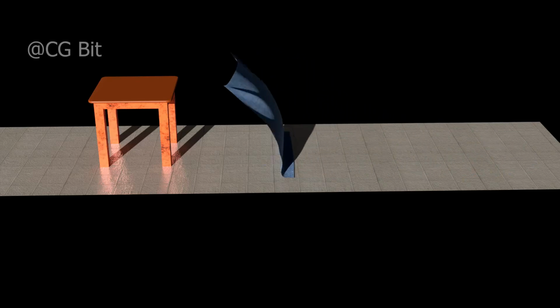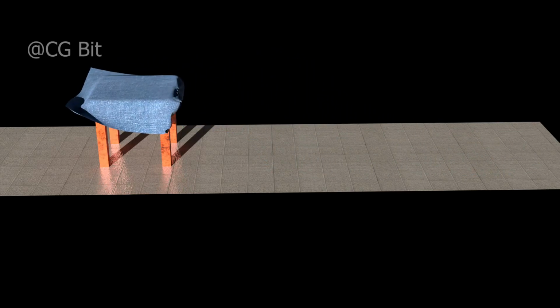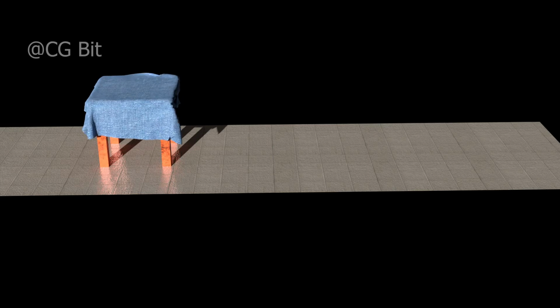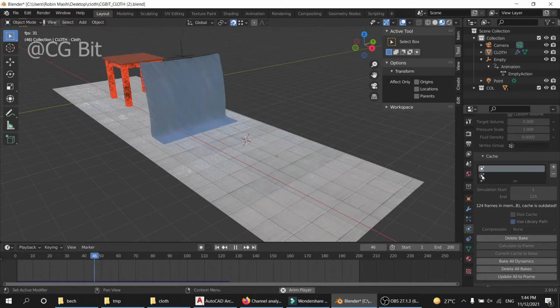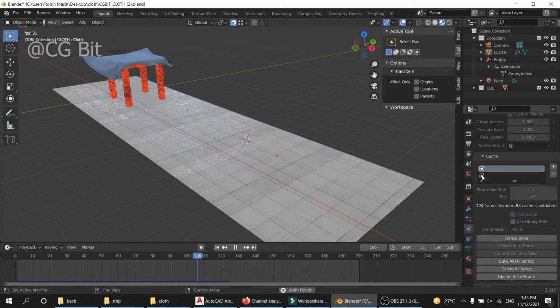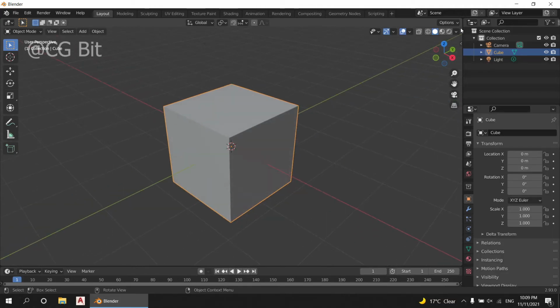In this tutorial, I'll show you how to pick up the cloth from the floor and put it on the table. I baked two caches to make this animation. Let's start the tutorial.